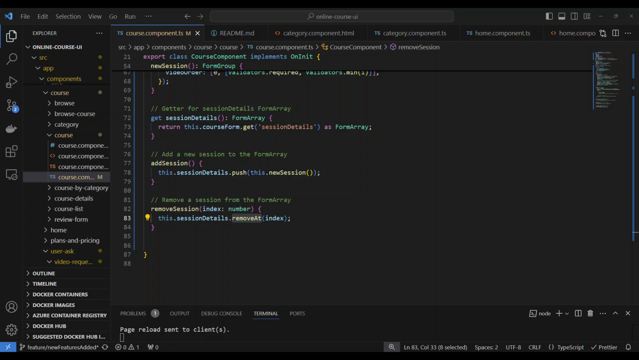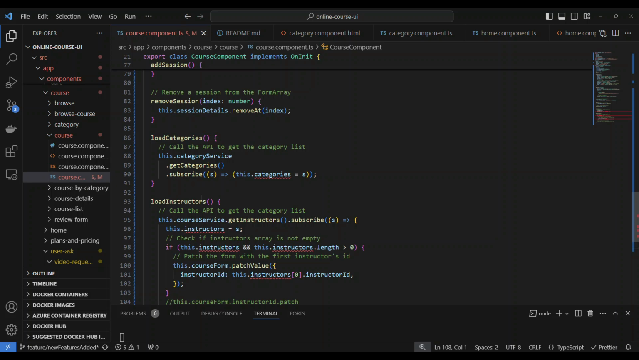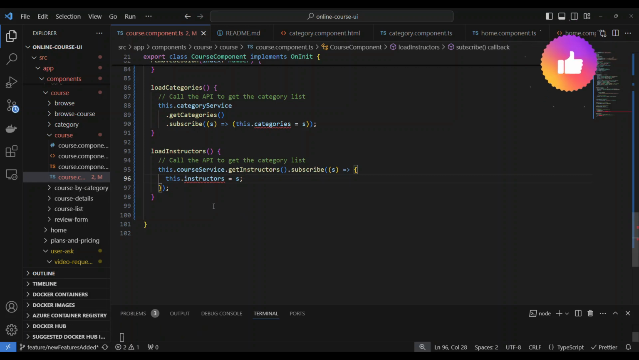Now I'm going to create two methods called load categories and load instructor. Basically, these two methods are going to call the category service, get the category items, and assign them to the category variable. Similarly, the load instructor will call the instructor service, the get instructor endpoint, get the data, and assign it to the instructor variable. So what are these instructor and categories variables?